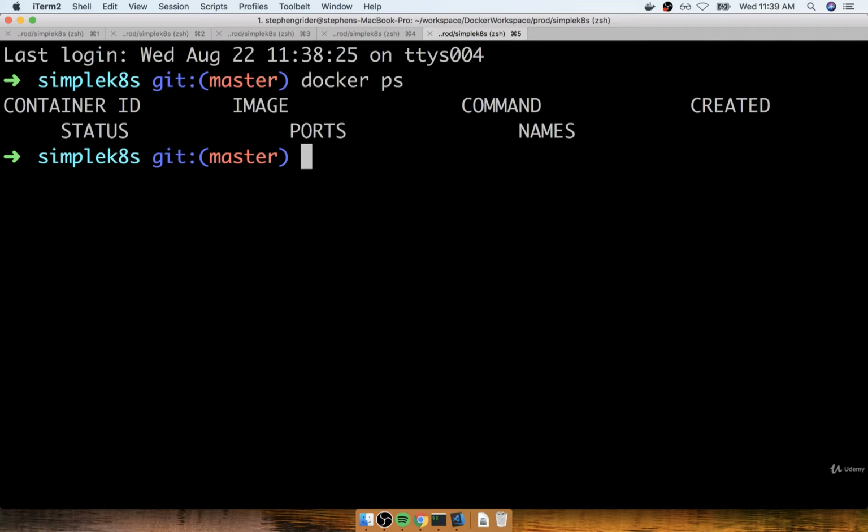So throughout the rest of this course, if I ever say to you, hey, let's see what Docker inside the virtual machine is doing, you need to make sure that you first run that command right there.